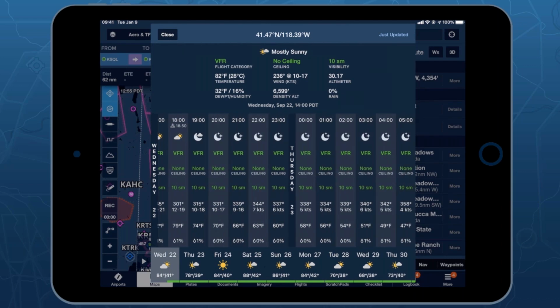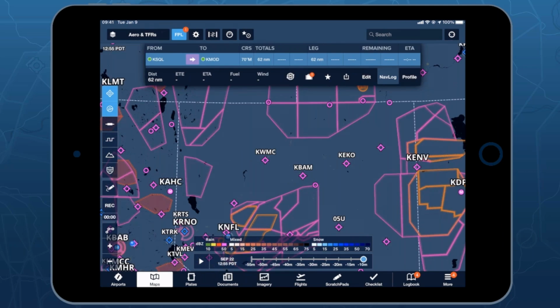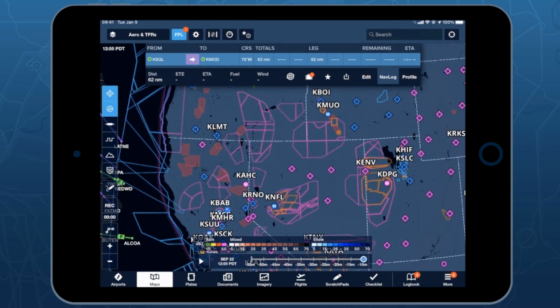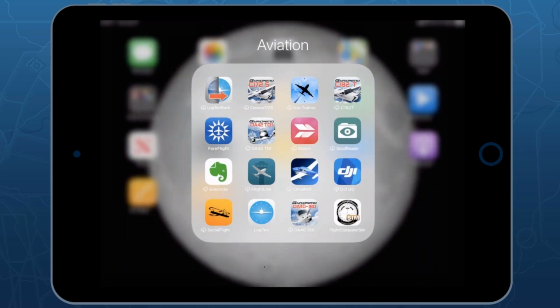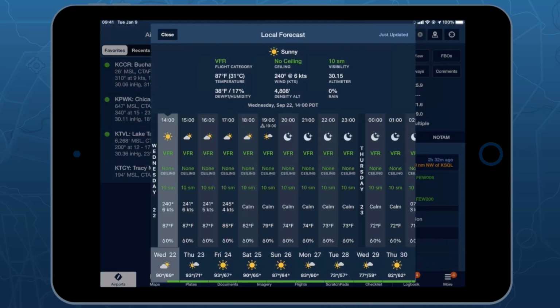One other really great thing with this is, Jason, if you just go back to your iPad home screen and tap hold on the ForeFlight icon, you get a pop-up that says local forecast. If you press hold on that ForeFlight icon, you get some options that pop up, and one of them, the second one, is local forecast. If you tap that, that will immediately open the daily forecast to your current lat long. So no matter where you are, you can just press that to see this quick forecast.